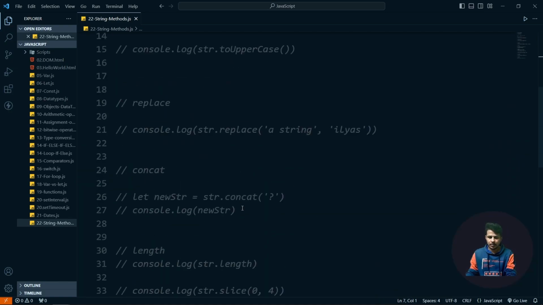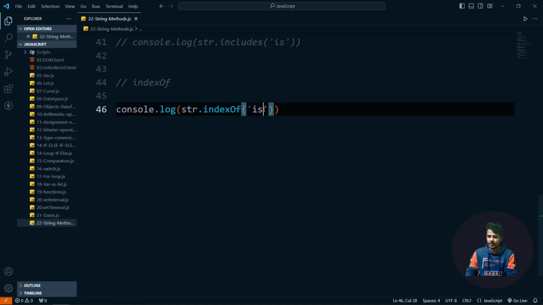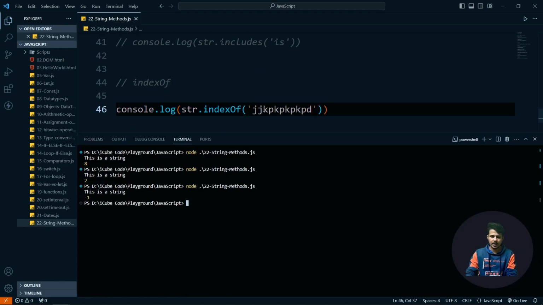And suppose you provide something which does not exist in this, then what it is going to provide is -1 as the value.